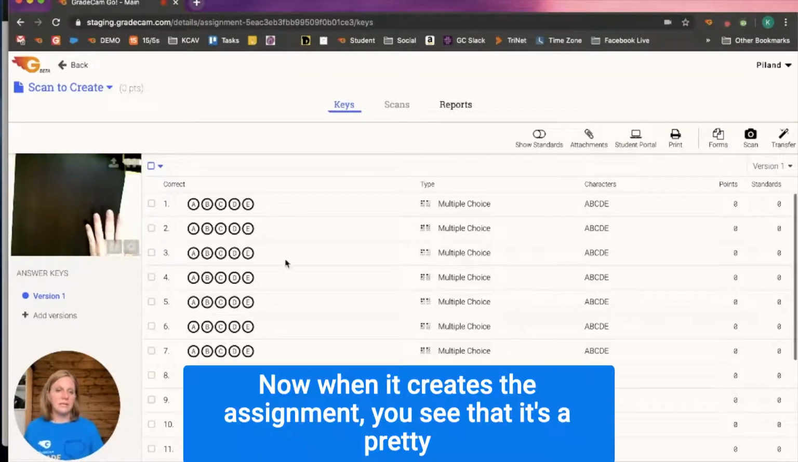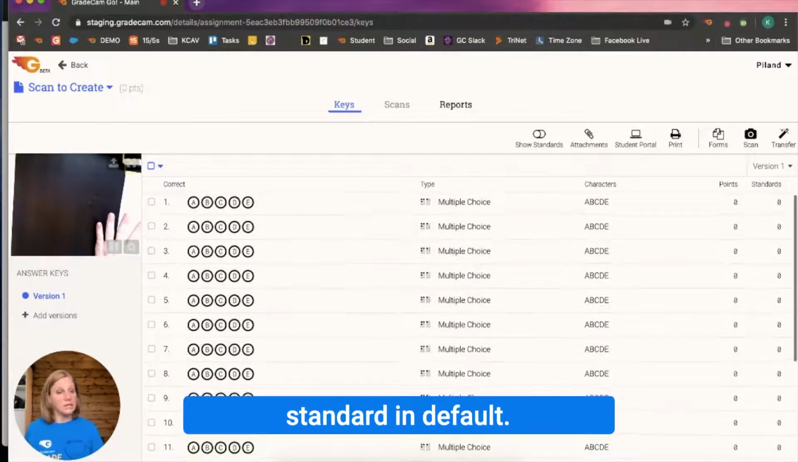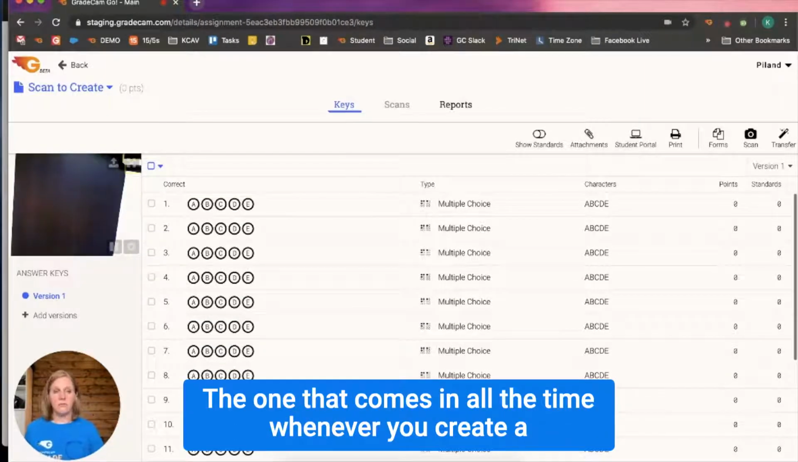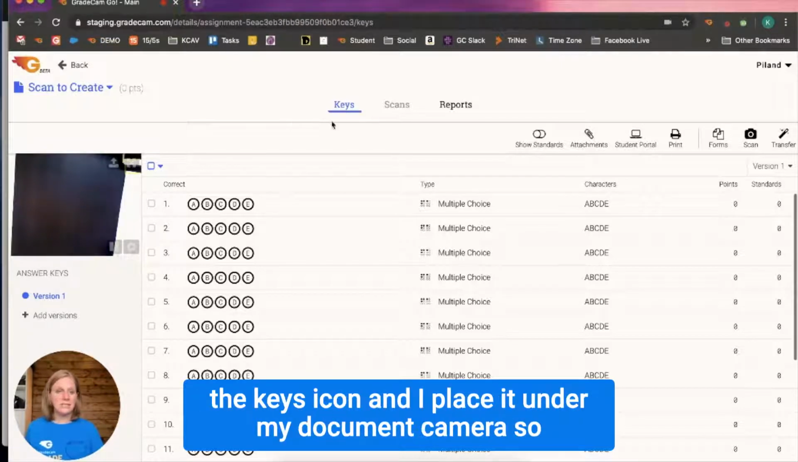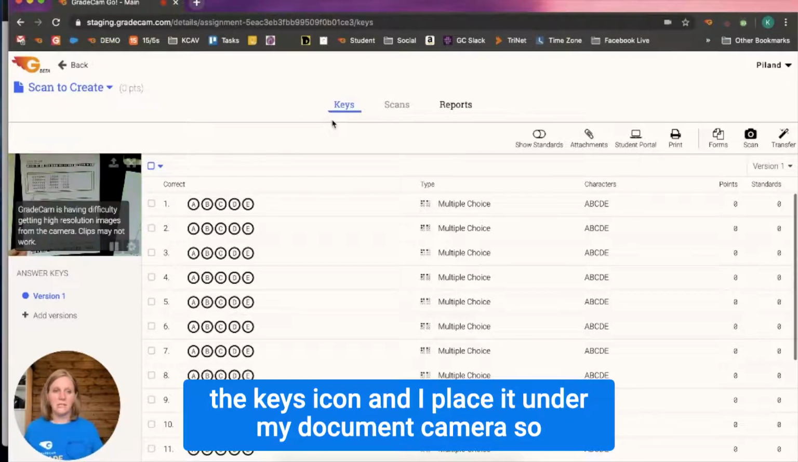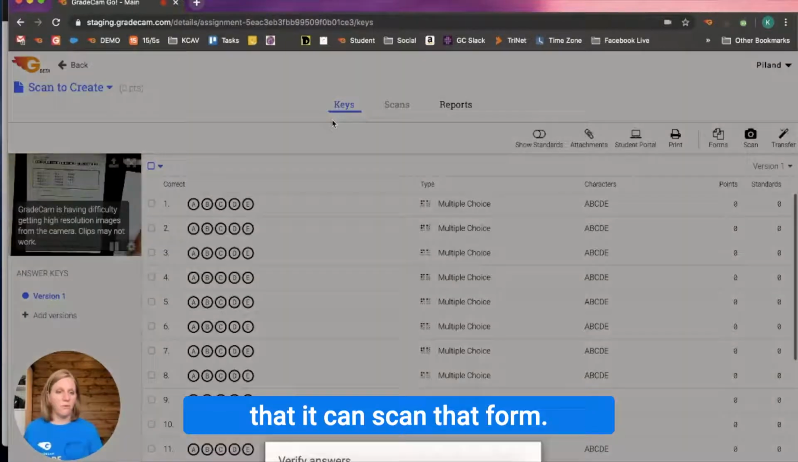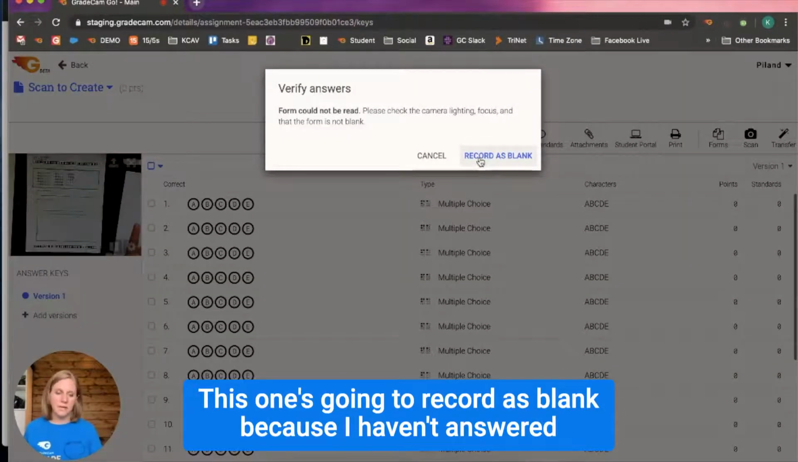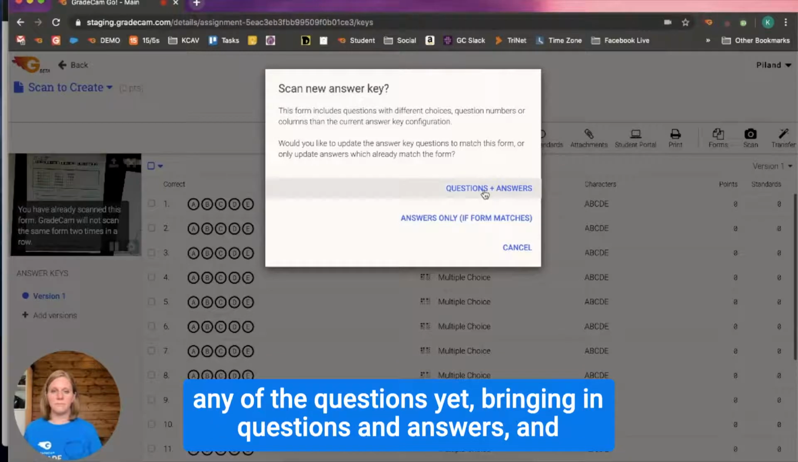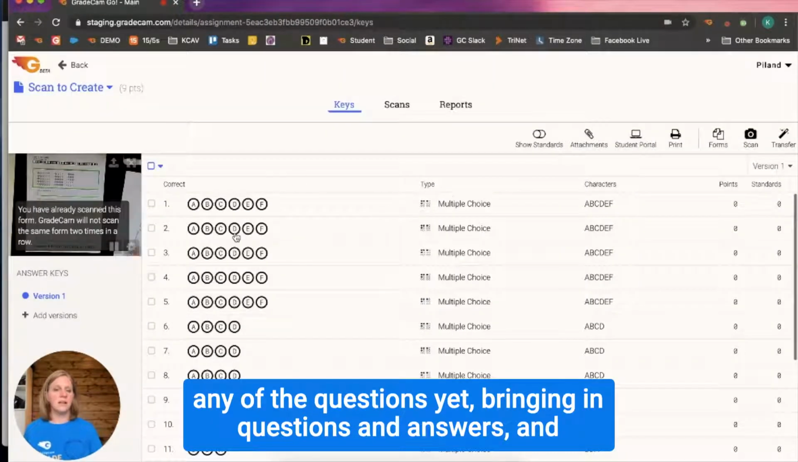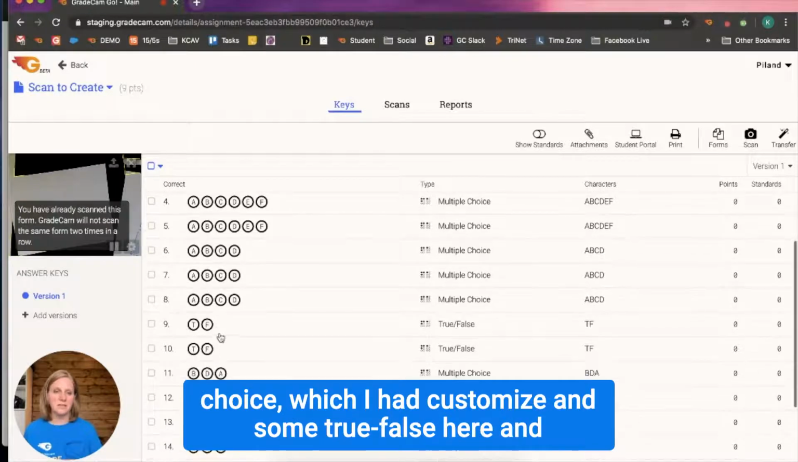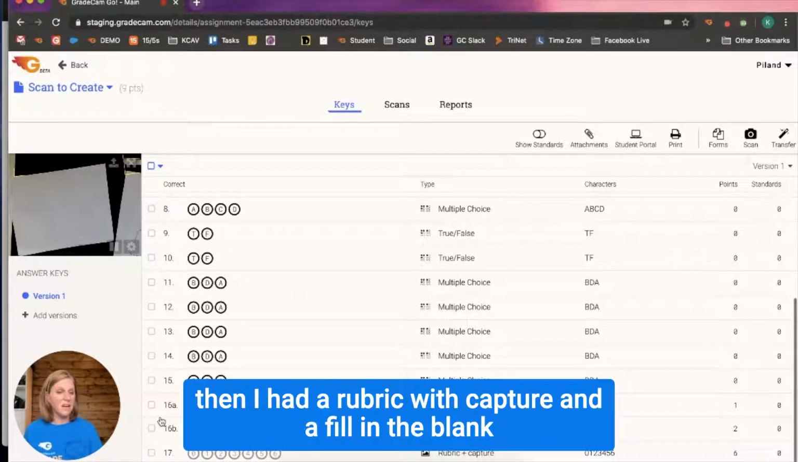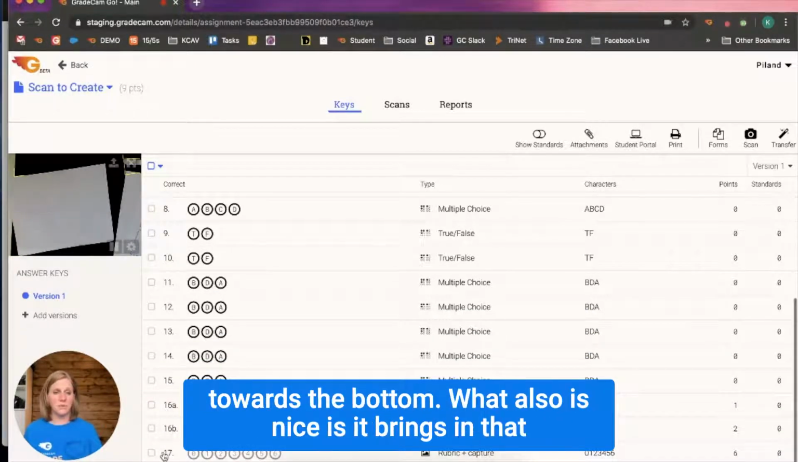Now when it creates the assignment, you see that it's a pretty standard and default, the one that comes in all the time whenever you create a new assignment. So very simply, just make sure you're under the keys icon, and I place it under my document camera so that it can scan that form. This one's going to record as blank because I haven't answered any of the questions yet. I'm going to bring in questions and answers, and you'll see here that it adjusted all my different multiple choice, which I had customized. I had some true false here, and then I had a rubric with capture and a fill in the blank towards the bottom.